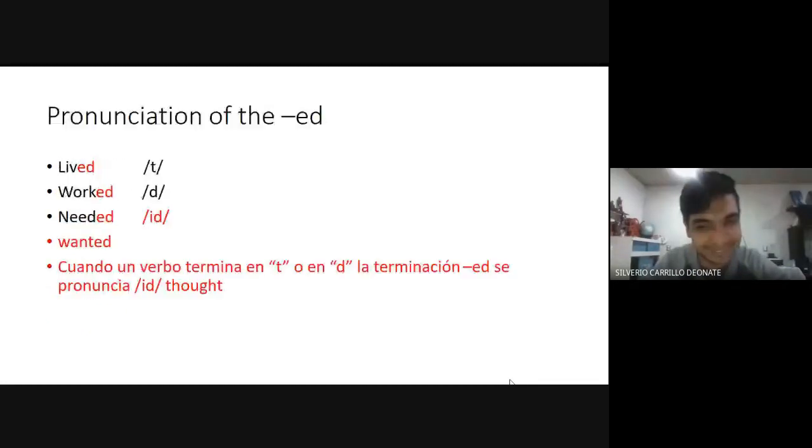So let's go back to this part, okay? Basically, the verbs that end with D or T, for example need and want. For these verbs we have a rule. When a verb ends with T or with D, the ed ending is going to be pronounced as ID, okay? So we're going to say needed and wanted. With the others, it's going to be a different thing, okay?